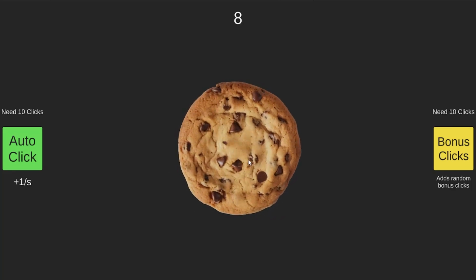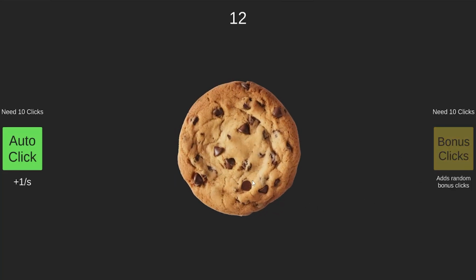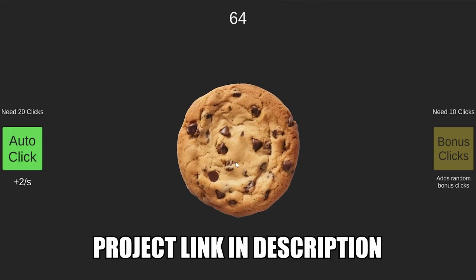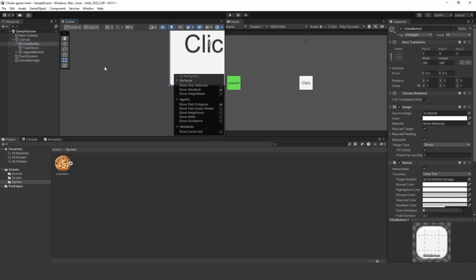This is part 2 of my clicker game tutorial, in which you'll be able to polish the game more, add more upgrades and make it possible to buy an upgrade multiple times. Let's get started. I'll start by replacing the button with an actual cookie sprite like so.